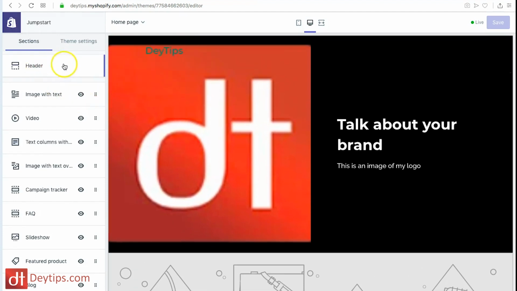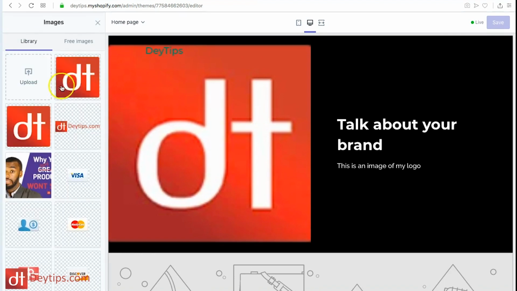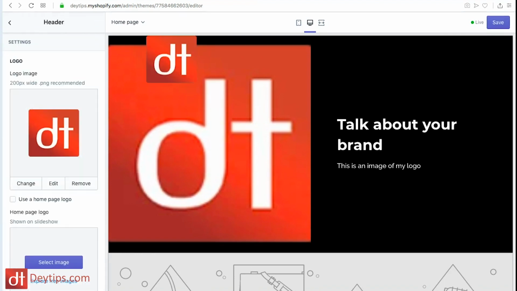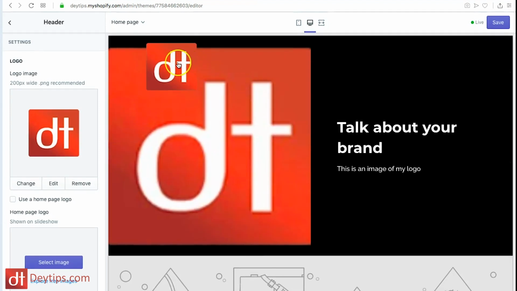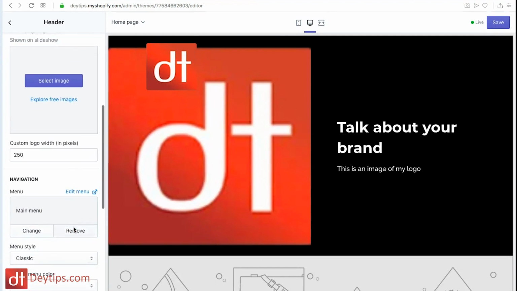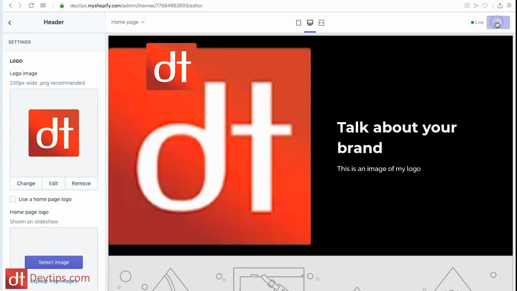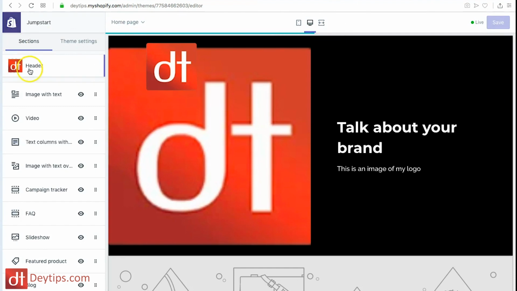You can also change the header. So if I click on header, I can actually select an image as well if I wanted it to be my logo again. And then that is now a header that is on my website. So you can play about with it here and select what you want to select and edit what you want to edit, but you want to make sure you click the save button and go back.